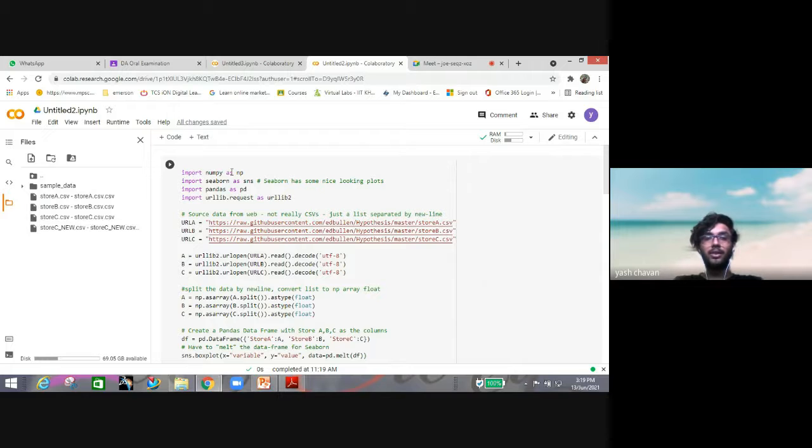Here we have imported NumPy as np. NumPy is used for working with arrays. Here we have imported Seaborn as sns. Seaborn is used for data visualization. Here we have imported pandas as pd. Pandas is used for data manipulation and analysis.